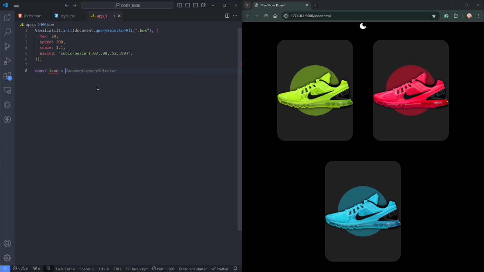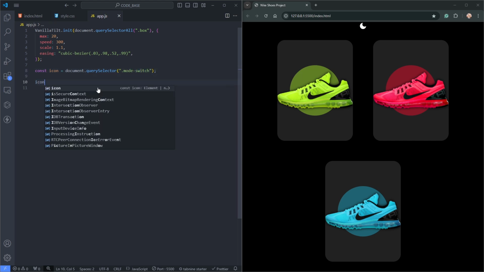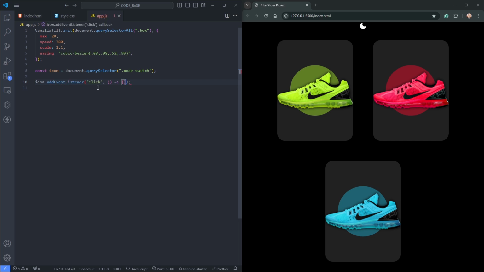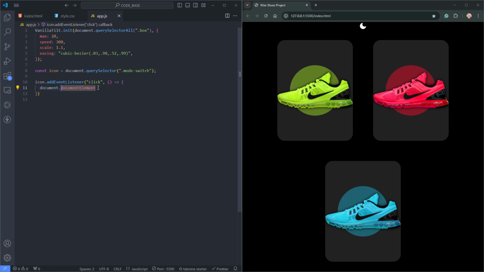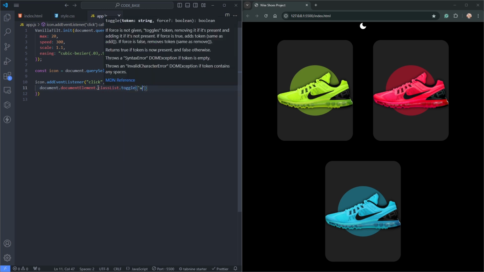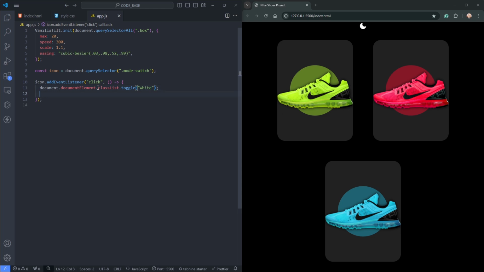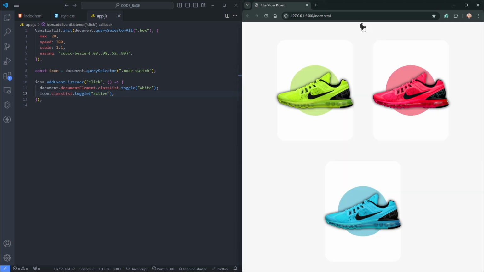First we get our icon using document query selector, mode switch. Then we set an event listener, which is click. And when this icon is clicked, we get the HTML document element. This document element is HTML actually. Class list toggle, the white class. We do the same for the icon, class list toggle, active. Let's test it.